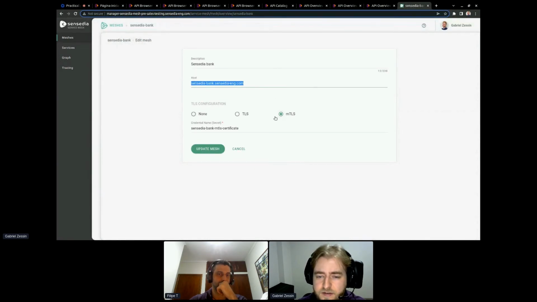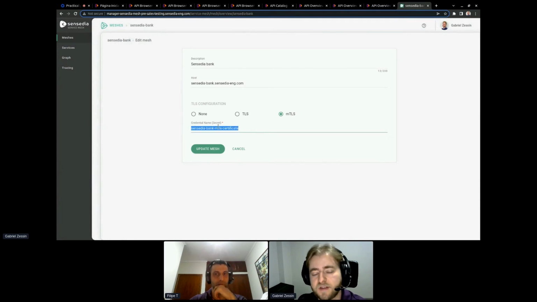So when we use MTLS or TLS, we have to tell Sensedia Service Mesh which certificate we are going to use. So inside our Kubernetes cluster, we have a secret, which has this name. And inside this secret, we have the TLS certificate and the trust CA for the MTLS handshake to work. Okay, so this is easy. We just have to check this MTLS option and fill in the secret name with the certificate, and then we already have the MTLS configured for our service mesh.